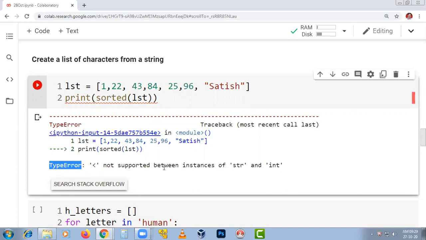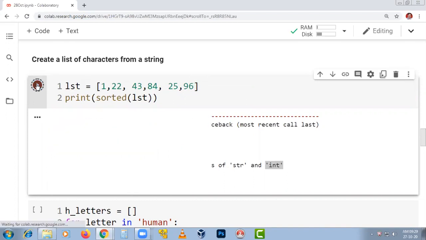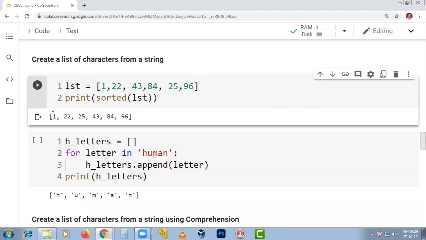You get a type error because strings and integers cannot be compared for numbers. Okay. So automatically the list will get sorted. Sorted is going to work with a numeric list, and it will generate another list. You can see it is generating another list.